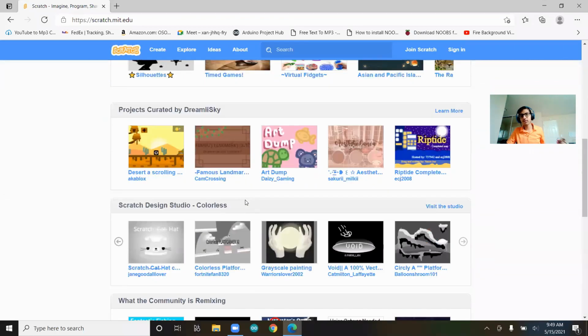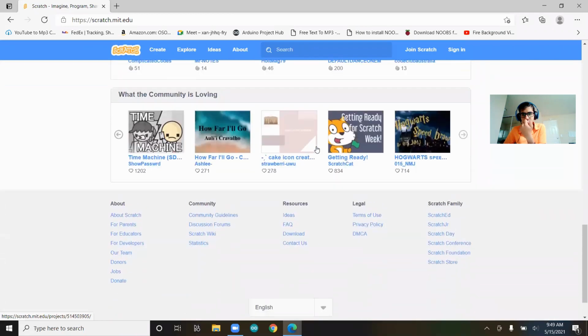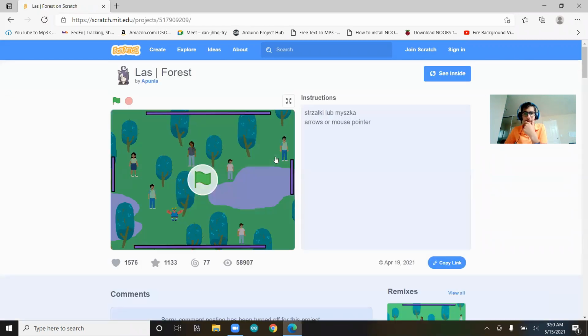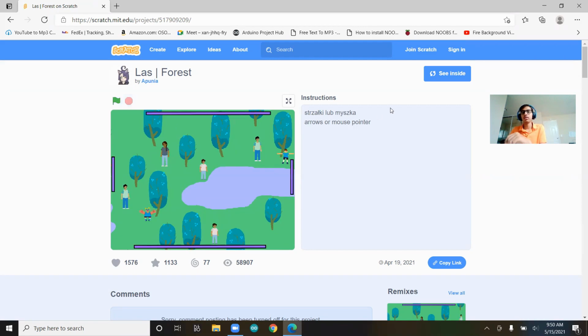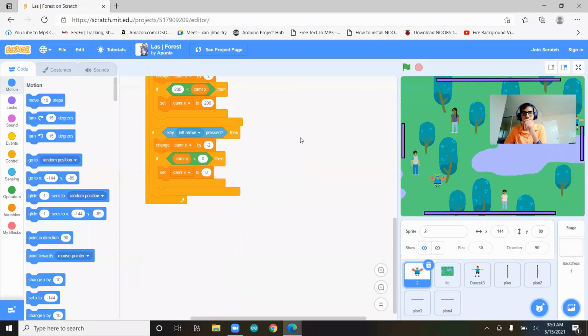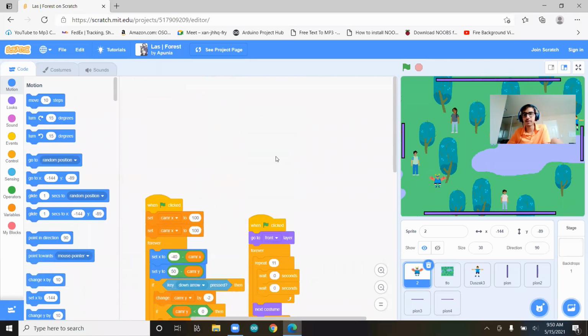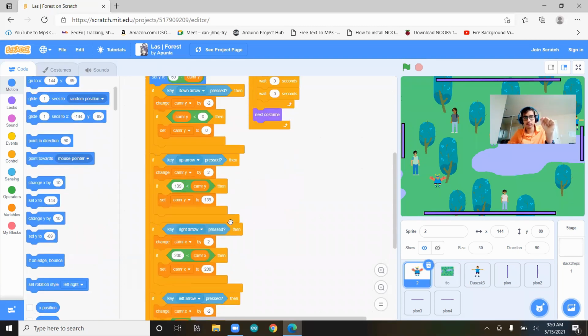And now, what if you see something here that you want to see how the code works? Let's just take this for example. You see this and you think it's very fun or you like it. You can just hit See Inside and you can see the whole code. Now I know this looks a lot more than expected. Trust me, it is. But once you start getting the hang of it, once you start playing around with all these blocks and everything, it will be easy.